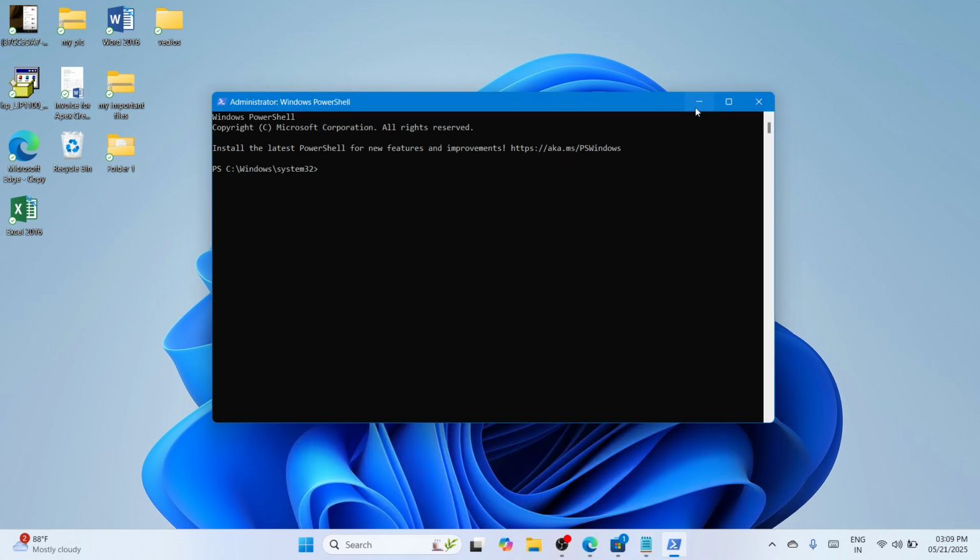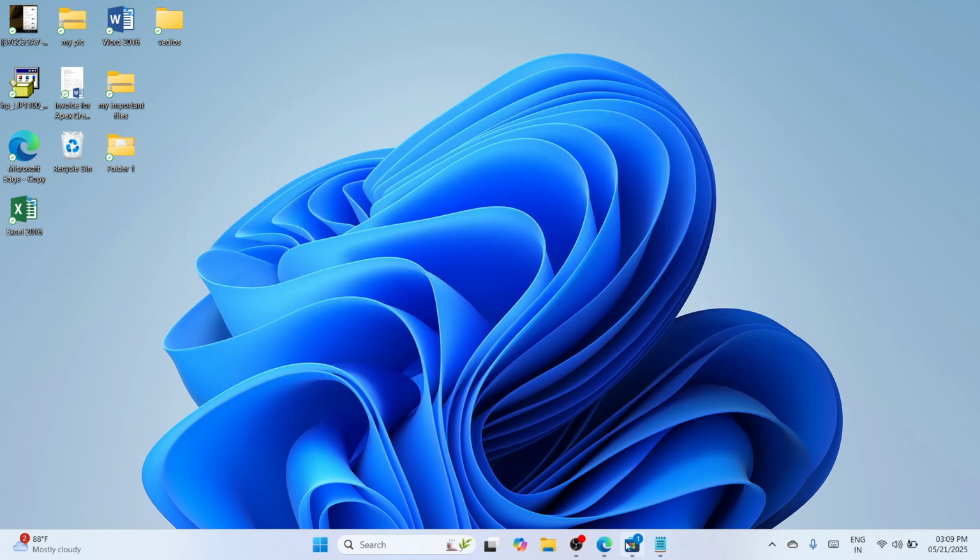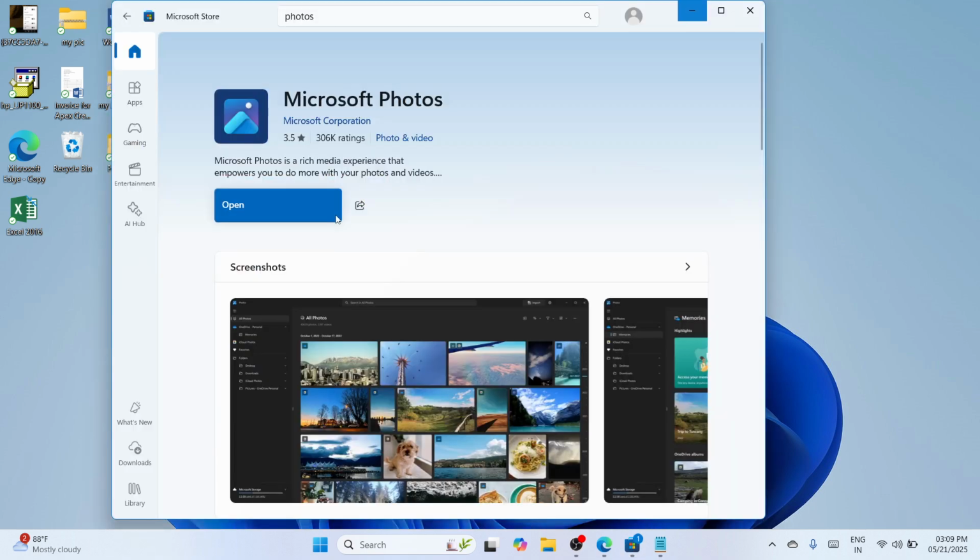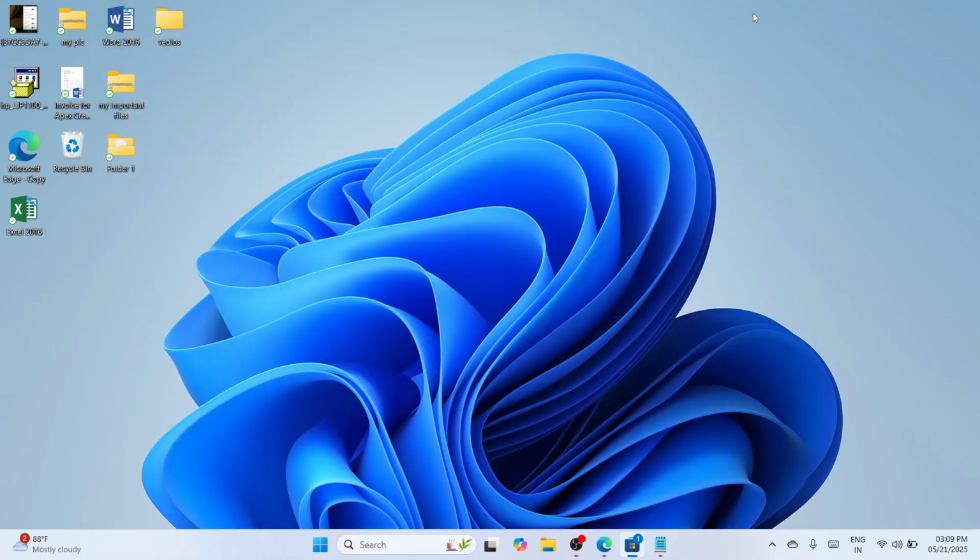And once done, you would be able to uninstall Photos. Then close the window and navigate to the Microsoft Store and install Microsoft Photos again. So search for it here and install it, or you can either update it. The moment you install it, you will automatically get the updated version. Just install it, and once done, check if your problem has been fixed.